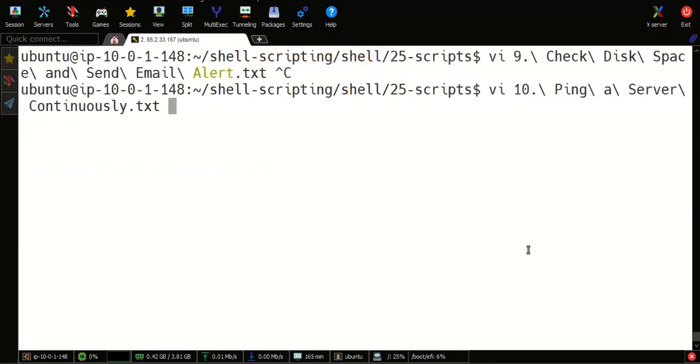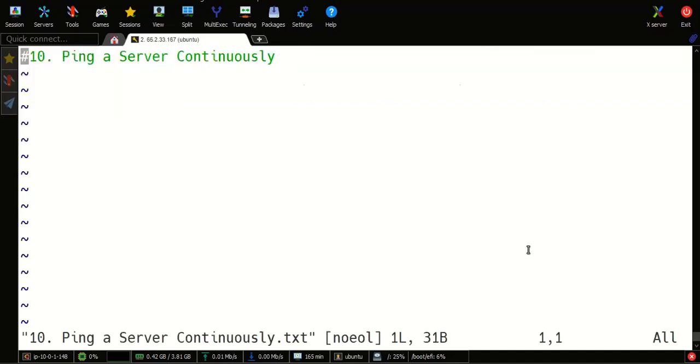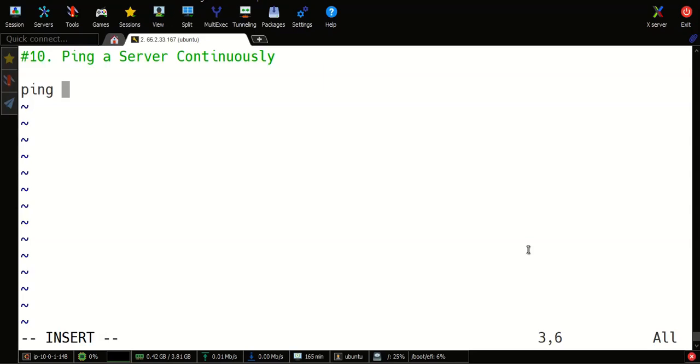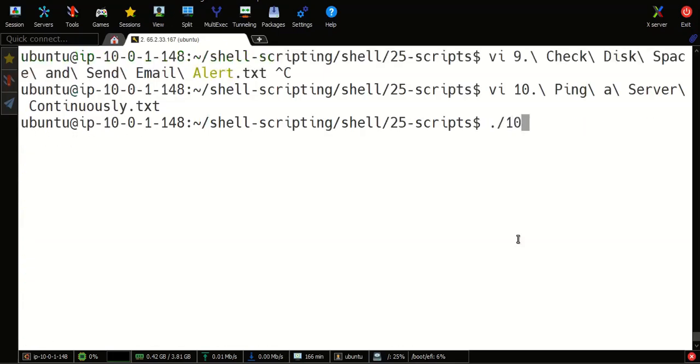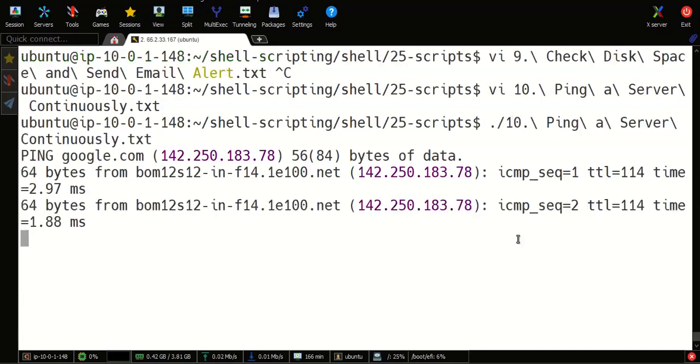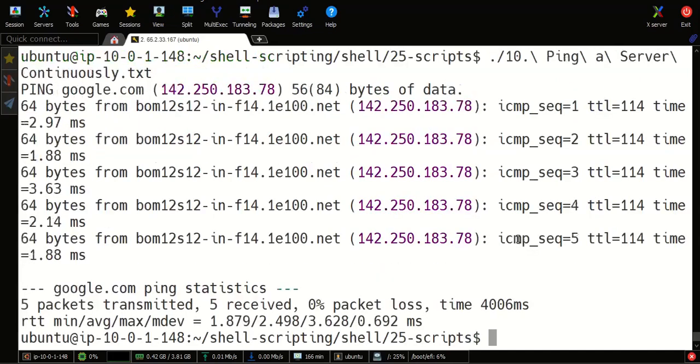Then script: ping server continuously. To ping a server, use -c 5 google.com. It will ping 5 times. -c means limit the number of pings to 5. Like I am limiting the number of pings to 5. Before getting timeout, it will ping 5 times.